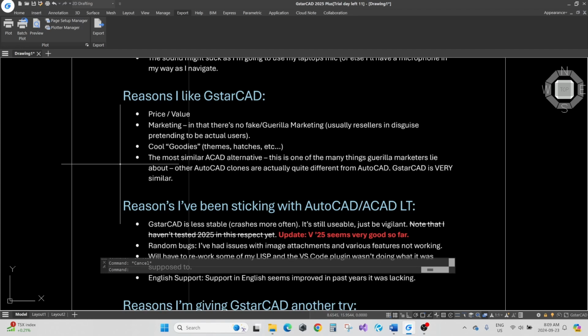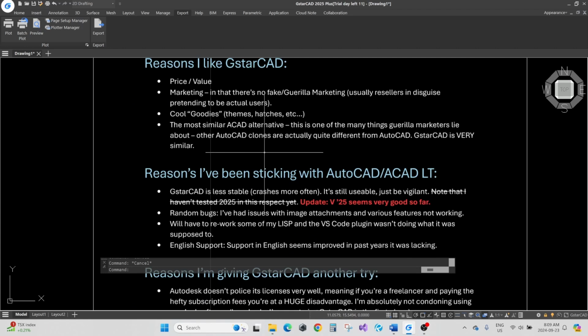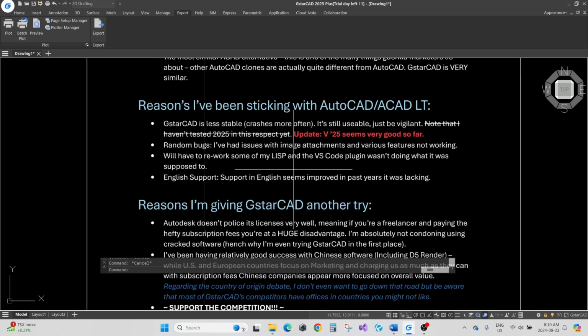And the last point here, as I've already basically mentioned, is that GstarCAD is probably the most similar AutoCAD alternative, at least out of the ones I've tried. And when I try a program, I actually use it. I'm not like someone that just spends 5 minutes in it. GstarCAD is very similar, so for me, at least, it's by far the easiest AutoCAD clone to adjust to coming from AutoCAD full. So now, if I have so many good things to say about GstarCAD, why am I sticking with AutoCAD LT for so long?